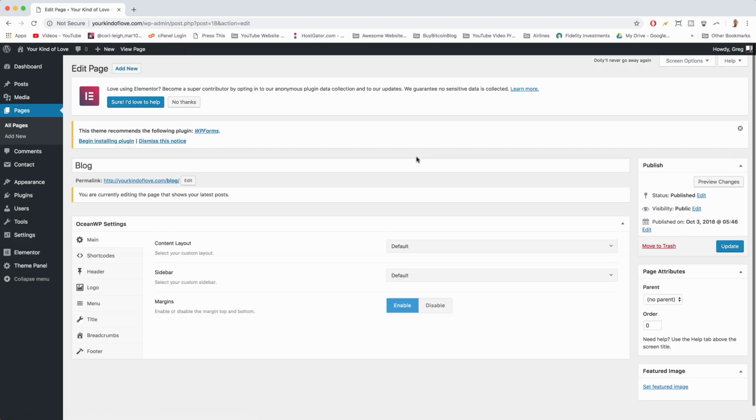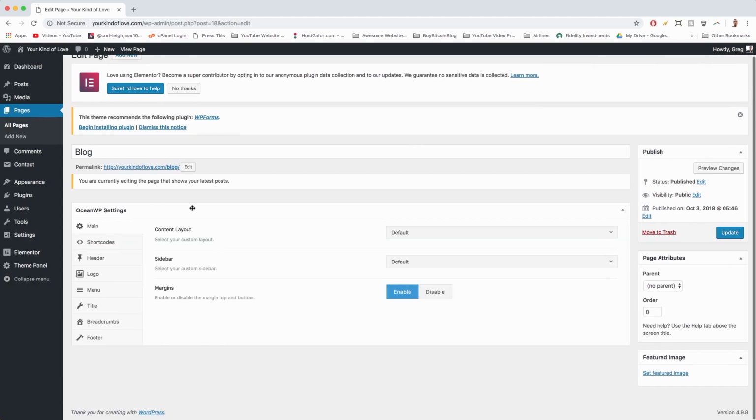And we should be able to see that we have the usual Ocean WP settings. So let's go ahead and run through those. The only difference is we're going to keep our content layout default so that we keep our sidebar, because we're going to put some cool blog stuff in the sidebar, like a like button.